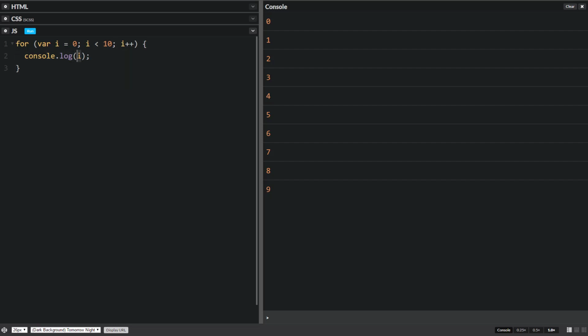So the first time through, i is 0. It's going to log out 0. And then when it gets to the curly braces, it's going to come back up here to the third part. It's going to increment i by 1. So now i equals 1. Then it's going to come back here. Check to see if this is true. Is 1 less than 10? Yes. So then it's going to run this code. That's where we get our 1.